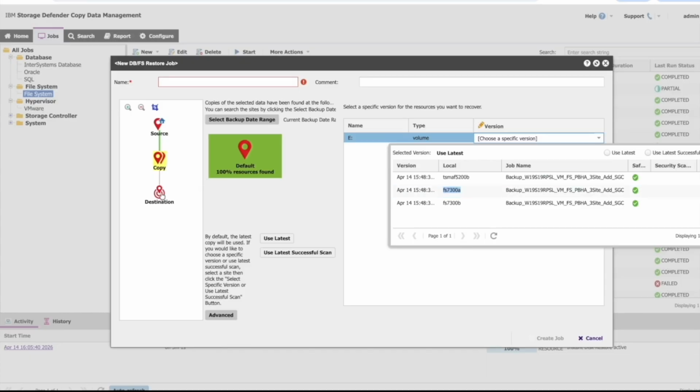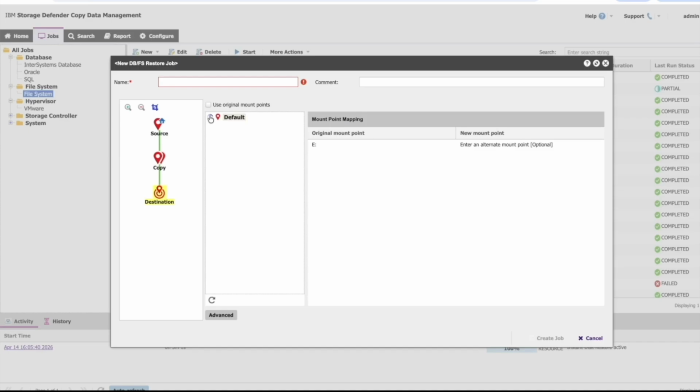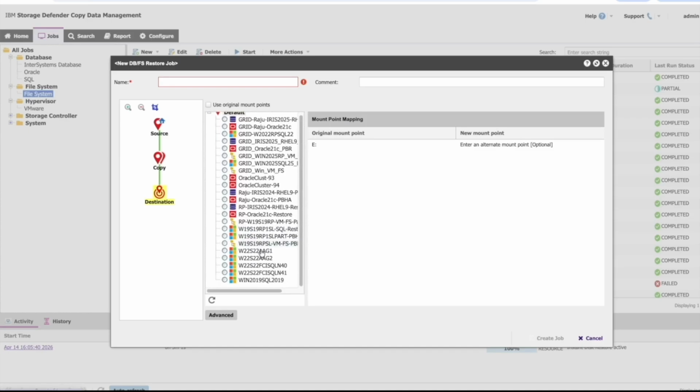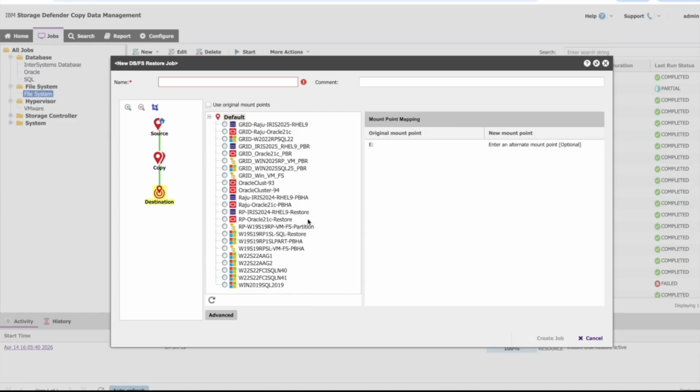So I have selected this recovery point and now select the destination. Here you can perform the original restore as well as the alternate restore. You can perform the original restore by selecting the source system, and by selecting an alternate system we can perform the alternate restore. Now I'm going to demonstrate how to perform the alternate restore by selecting a system other than the source system. So I have selected this option here.